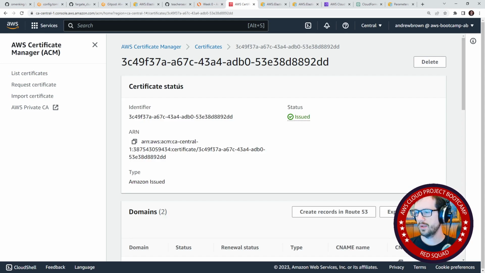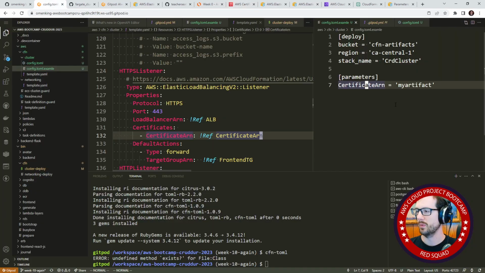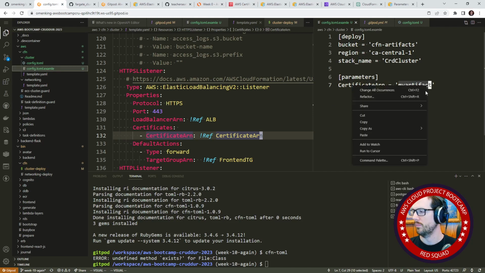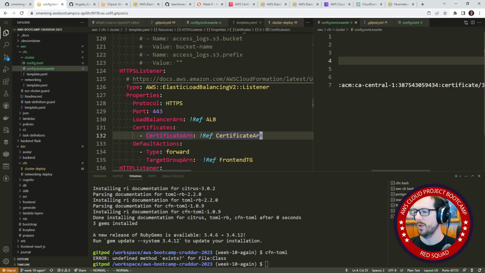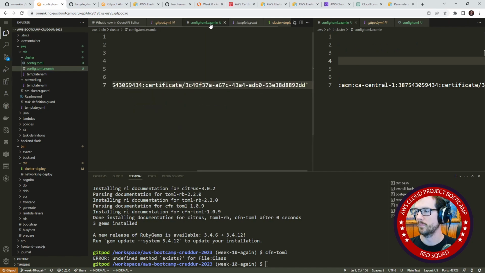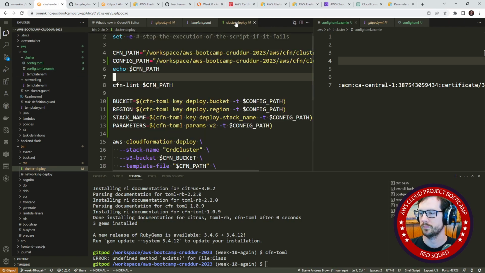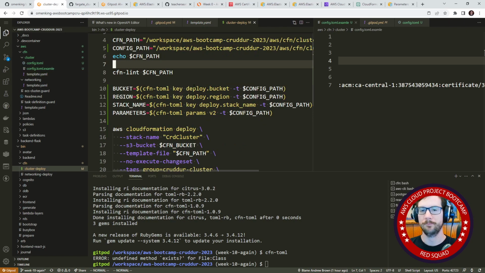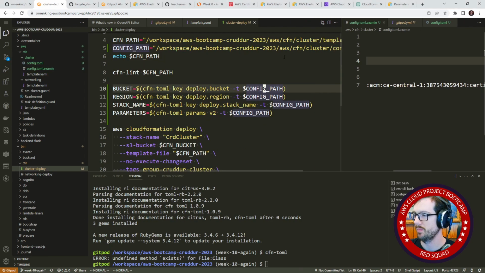We'll click into that, and then I want the full ARN here. I'm going to go back over here, and I'm going to just paste that value in here. Okay, and so what I need to do here is just a moment. Anyway, sorry. So yeah, our config path is set here, and so it will load those parameters in there.